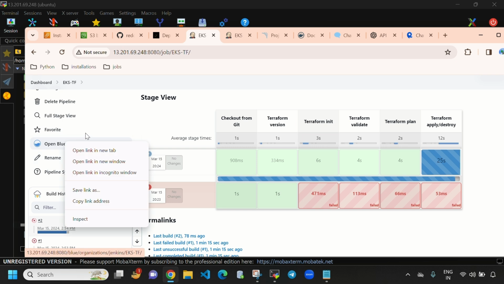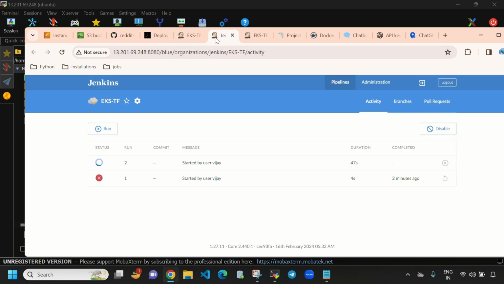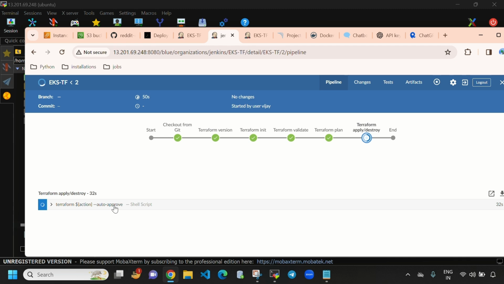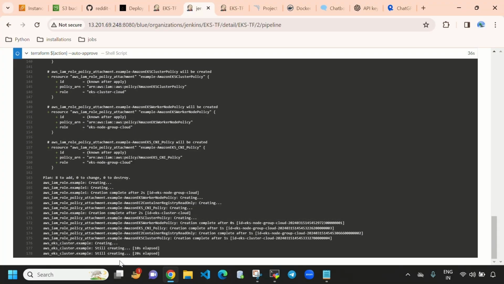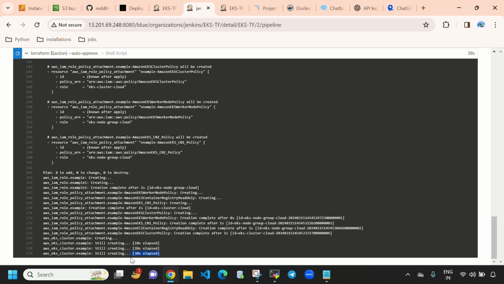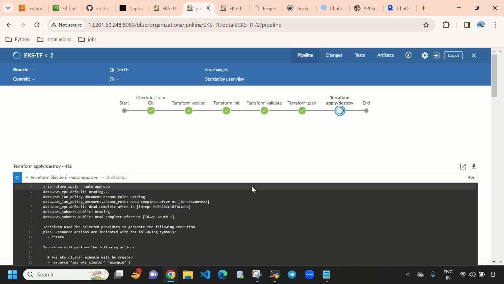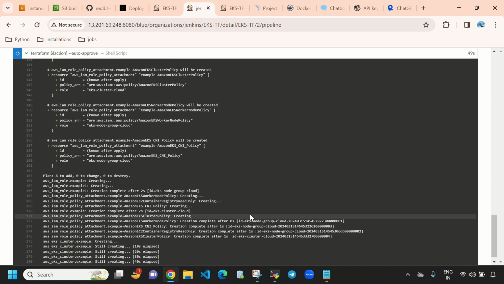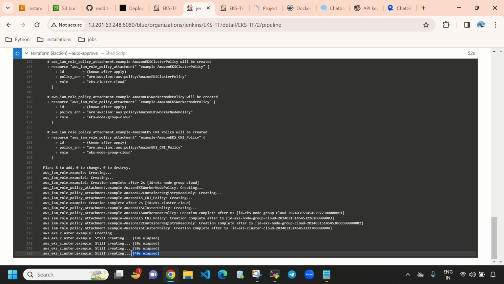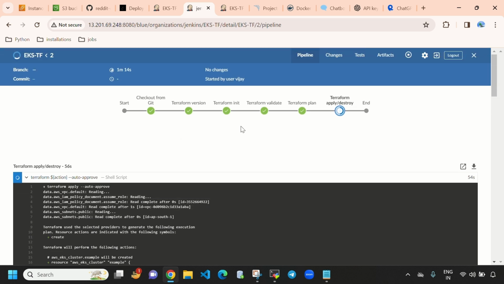Let's open Blue Ocean. And I'll keep a time lapse here, guys. When I open this, you can see 20 seconds, 30 seconds have been completed up to now. It takes nearly 10 minutes to provision the EKS cluster, guys. Here you can see Terraform EKS hyphen TF. You can see 1 minute 6 seconds have been completed. When I come down here, 40 seconds. We need to wait for approximately 8 to 10 minutes, guys, and we need to wait for that time.